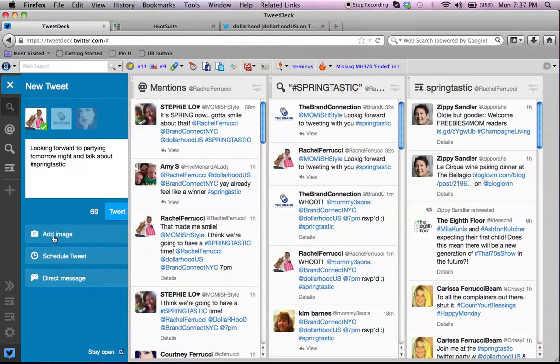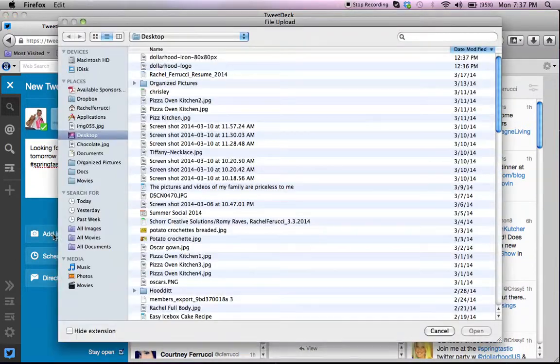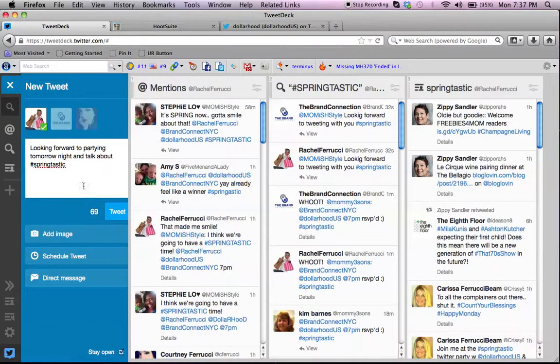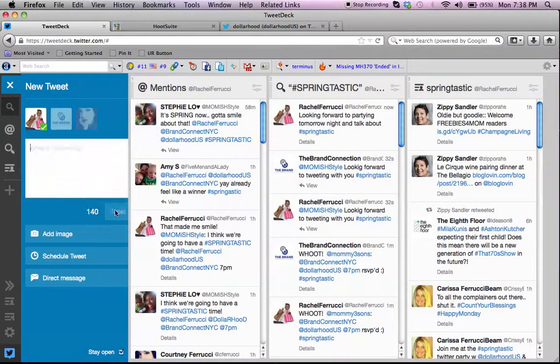I can also add an image, and if you click on add image, then everything comes up, and you could pick your image and send that out. We'll go ahead and tweet that. And that's really how to follow along a Twitter party.